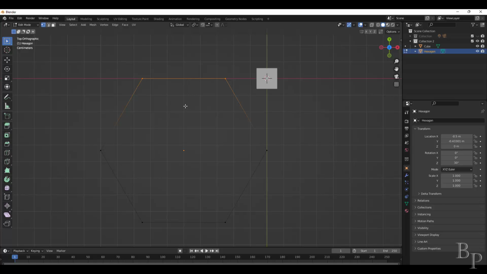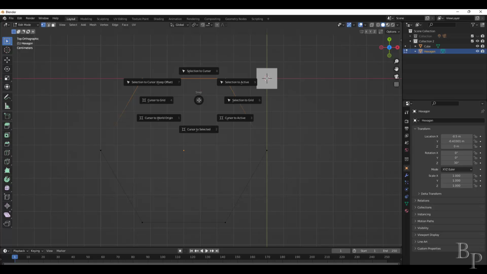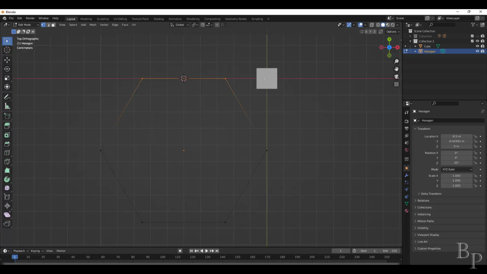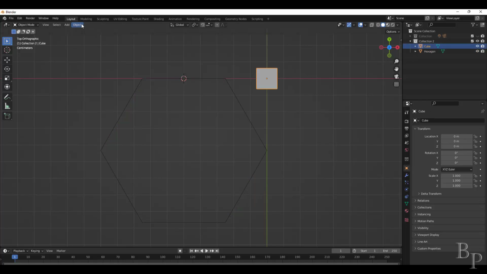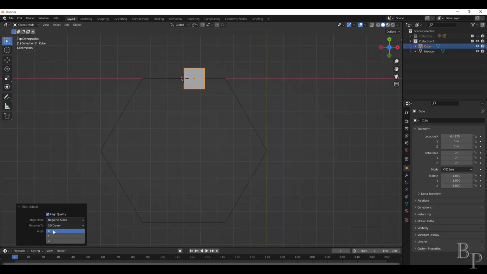And then I want to, no, not Control Shift. Shift S, cursor to selected. That is going to move our 3D cursor to the center. Now I'm going to select my cube again. I'm going to go back to Align Objects. This time I'm going to align X. And I want to change negative sides to center. And there we go. We have it centered.